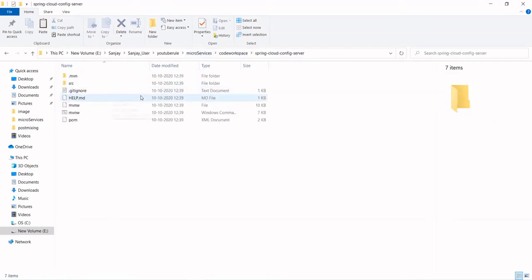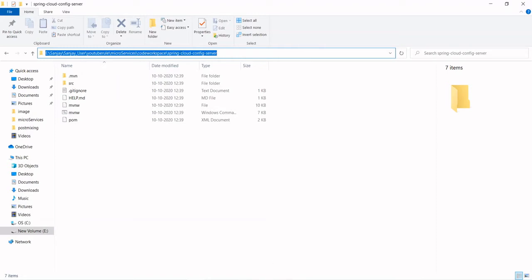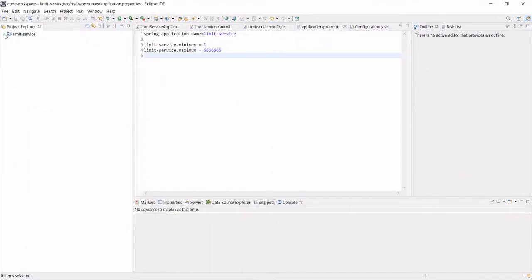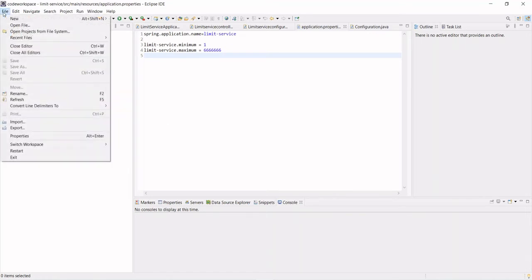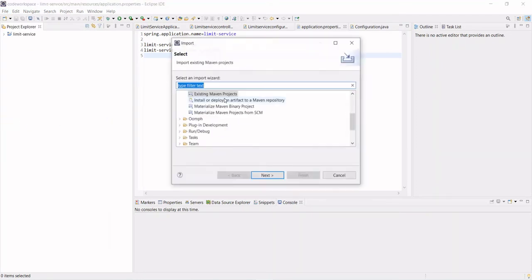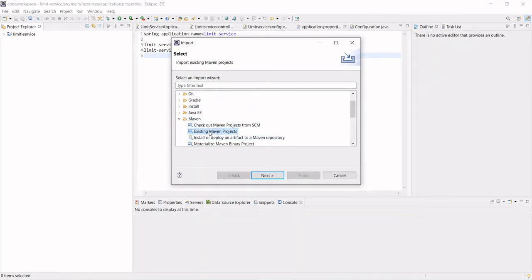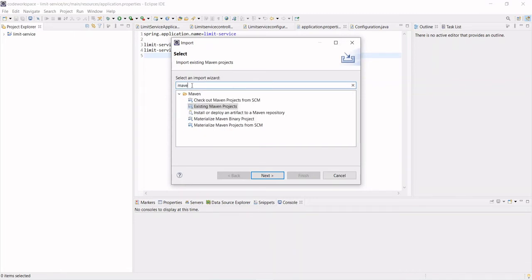So take this path, copy this path from here, go to the Eclipse, and here you already built the limit service microservices. So right click here, go to the import, or you can go File and Import here, and select the existing Maven project here. Or you can type Maven here. This will give you this menu.